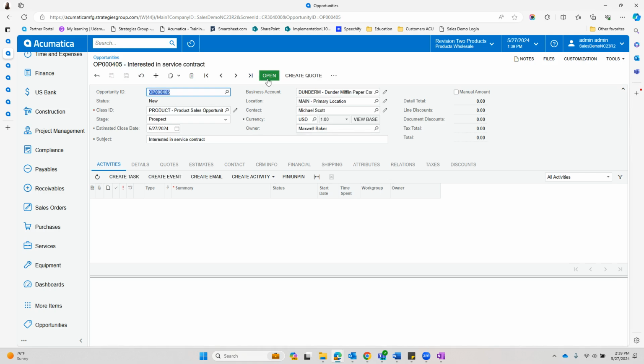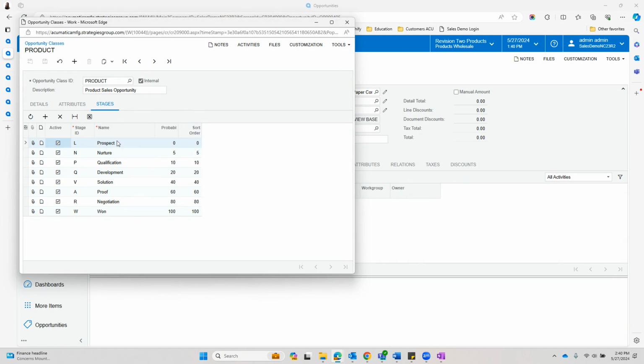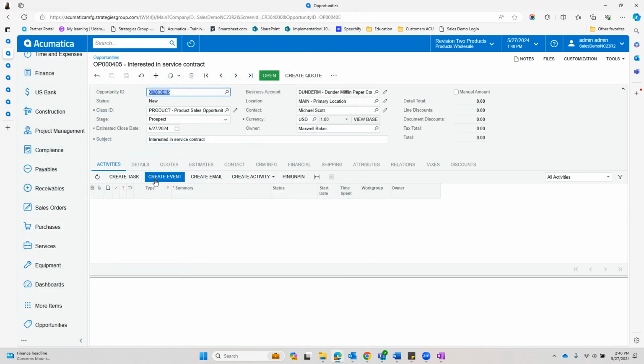And again, we see this action prompt. From here, I want to point out our different stages. This is where we would indicate the likelihood of an opportunity closing. And these depend on your class ID, which you'll set up during configuration. They're just a way to segment your data and group types of opportunities together. They're also where you will set up your stages and indicate the likelihood of the opportunity closing based on the stage. And again, we have our activities tab within our opportunity and our similar menu.